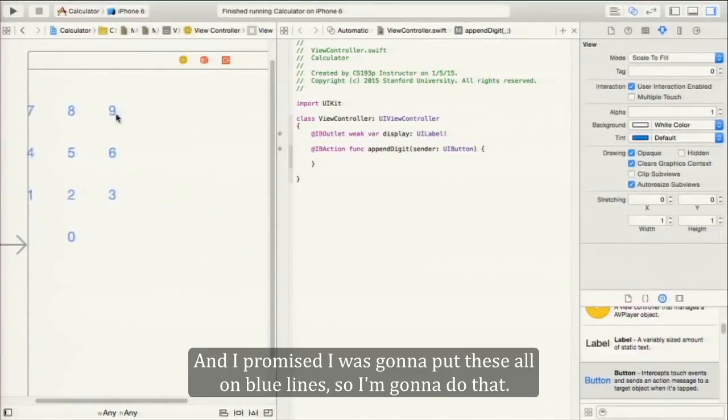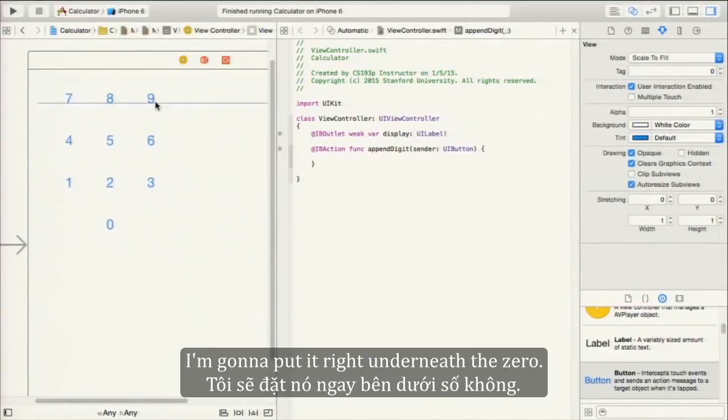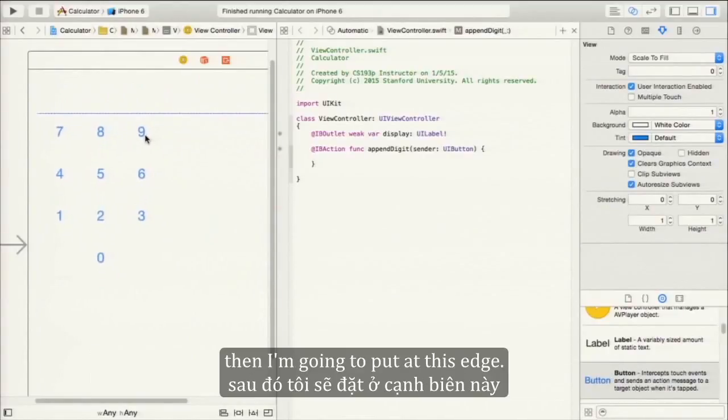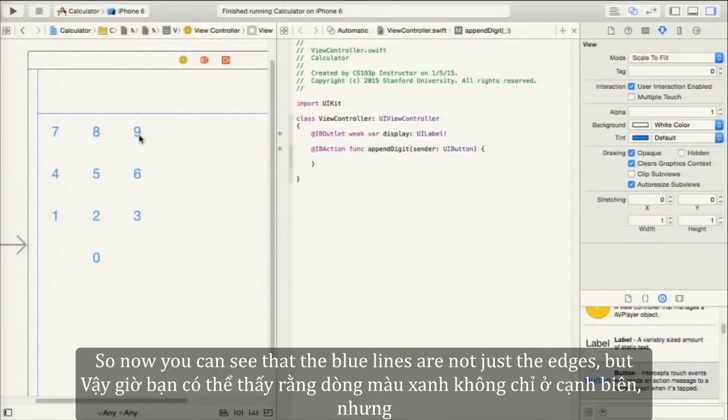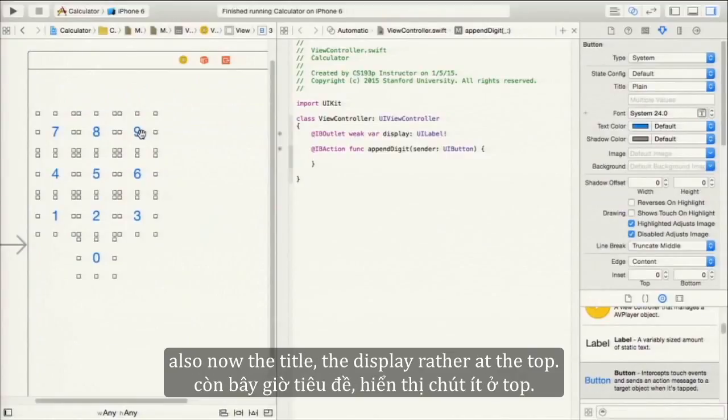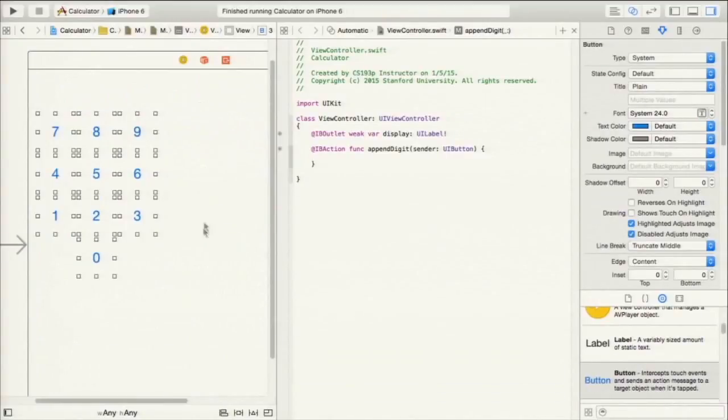On blue line, so I'm going to do that. I'm going to put it right underneath the 0. So here's a blue line that means underneath the 0. And then I'm going to put it at this edge. So now you can see that the blue lines are not just the edges, but they're other objects, like the other objects in the keypad and also now the display, rather, at the top.